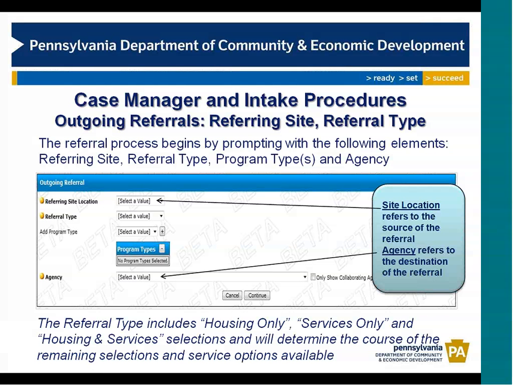The first step is 4 basic data elements that need to be collected. 3 of them are required. The first one is the referring site location. It provides a list of all the sites from which the user has access to administer services or even send referrals from. It provides a starting place, location-wise, from where the clients are coming from.